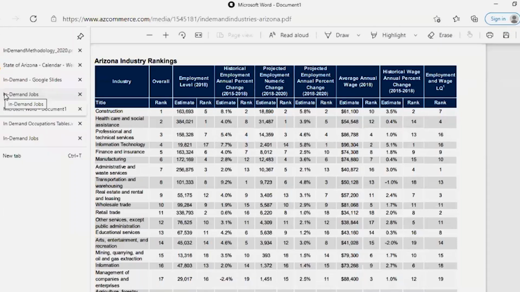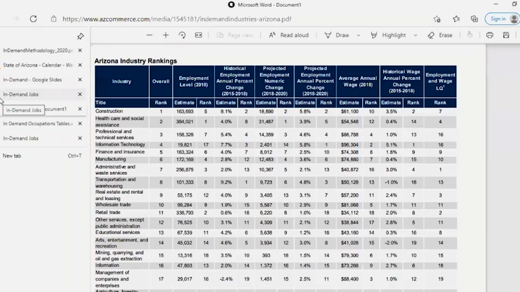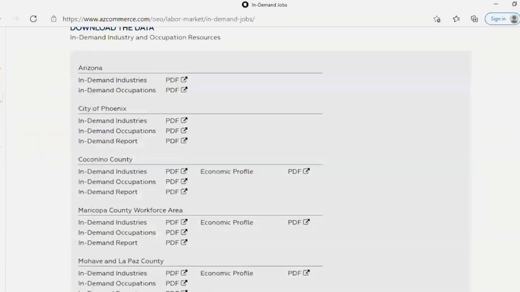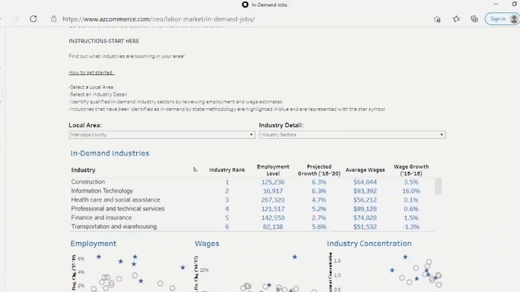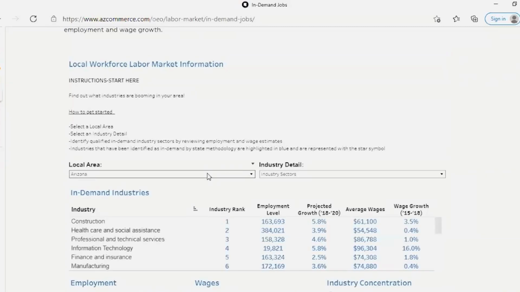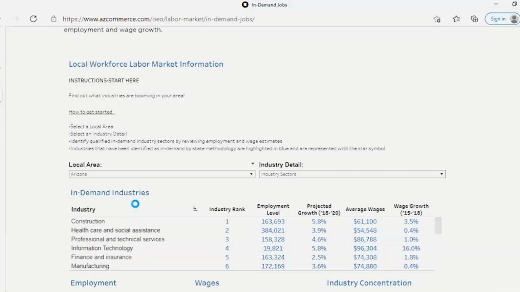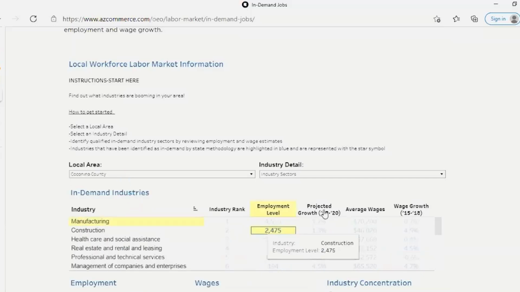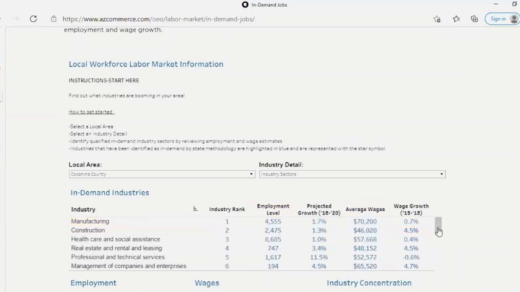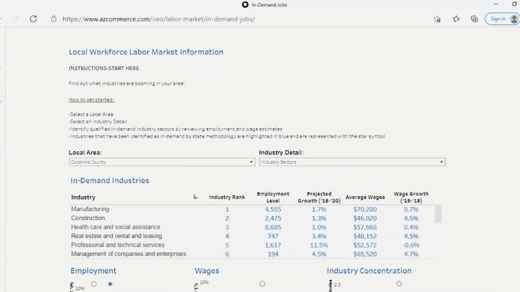And if you don't like the spreadsheet, if it's just a lot of information, or you just want something more interactive, on that same page, if you scroll up, we have our in-demand industry visualization. So you hit local area and you can see what the in-demand industries are for your area, and it has that same information in that spreadsheet format right here. So very, very helpful for sifting through all of that information that is available.